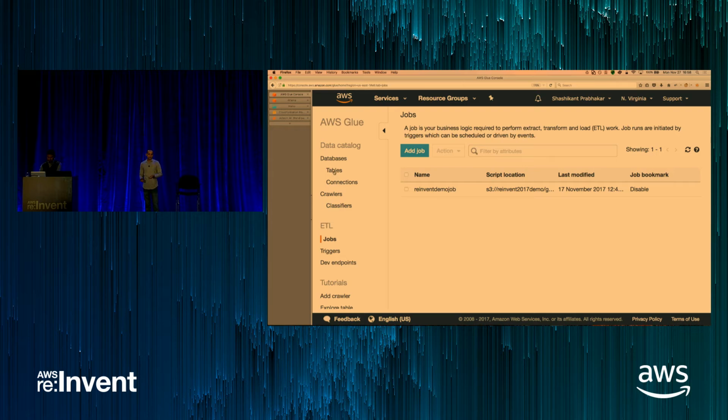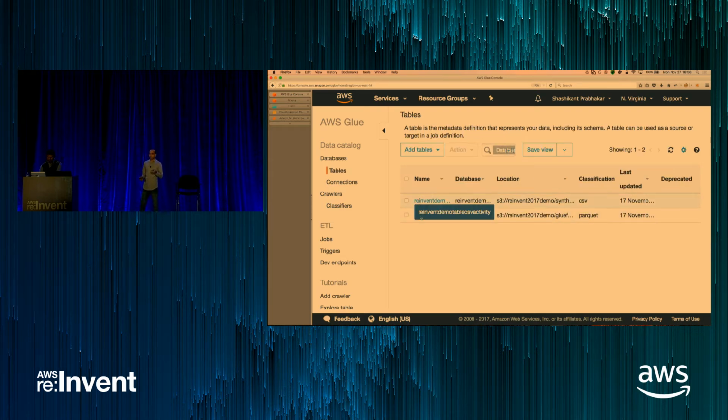Now can you go back to tables? We have a second table, which is, once the transformation is done, in Parquet format in the S3 bucket somewhere. So I have to create another crawler which will crawl through the Parquet data and create the table. And that's what we did here, and we have the table ready.